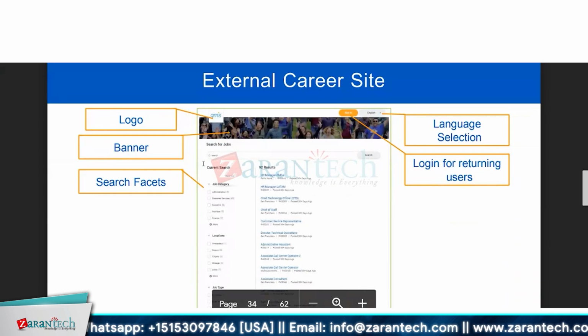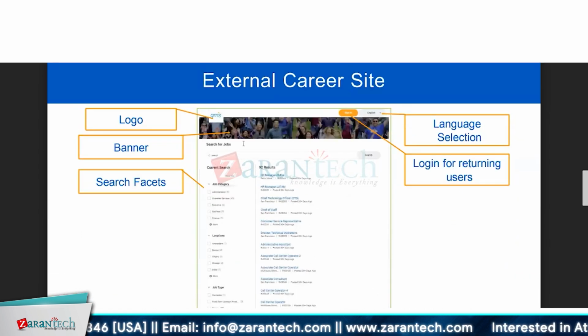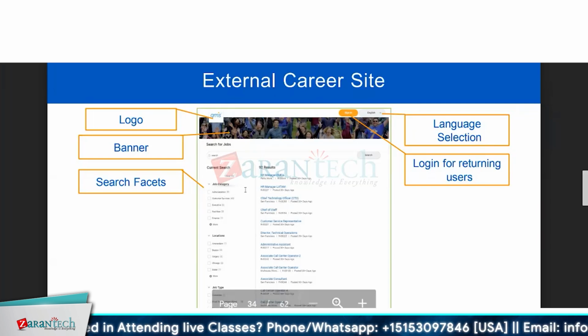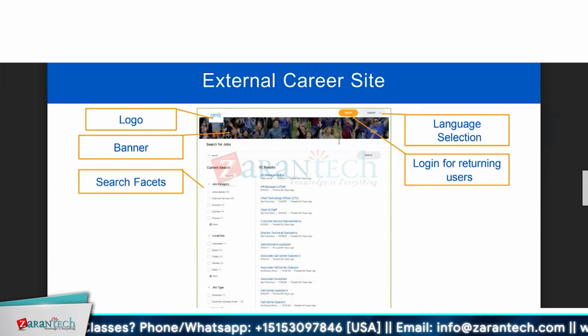So here's an example of the template for the external career site. You could put a logo. This could also be a video now. This is new functionality. I think it just came out in the release before this one. You could have a video running or a banner, and the search criteria that should show up on the left-hand side, and a login page and a language selection.